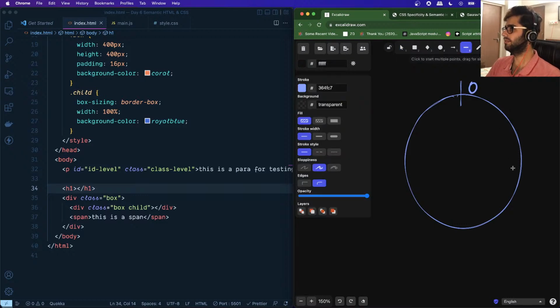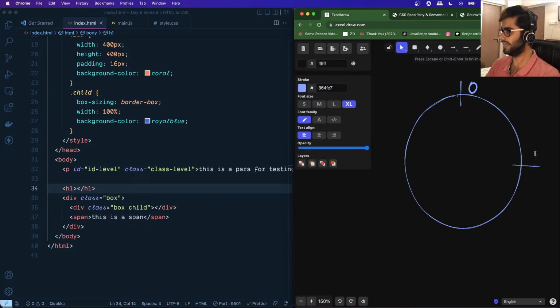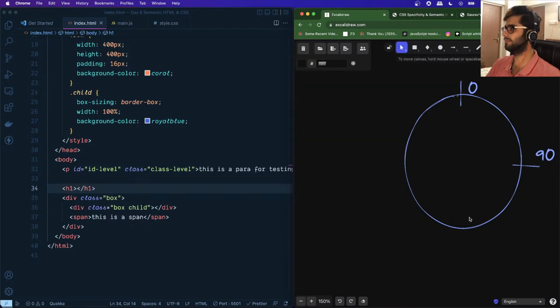Then this is 90. And similarly, we have 180 and 270, and then this is 360, the entire circle. So the colors are available. We provide the colors in degrees, right?